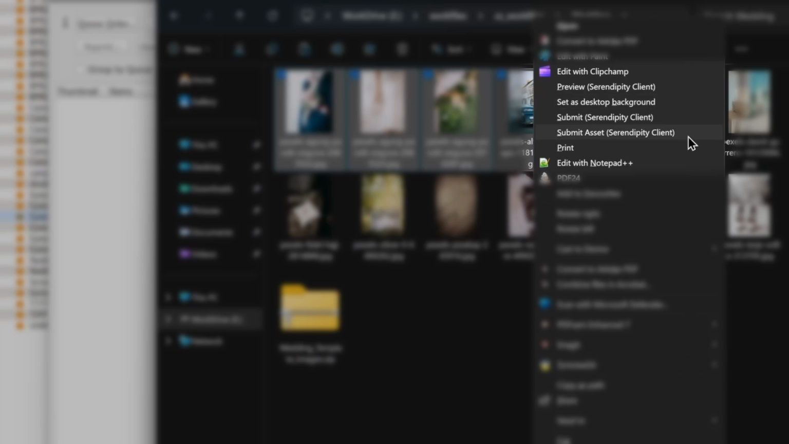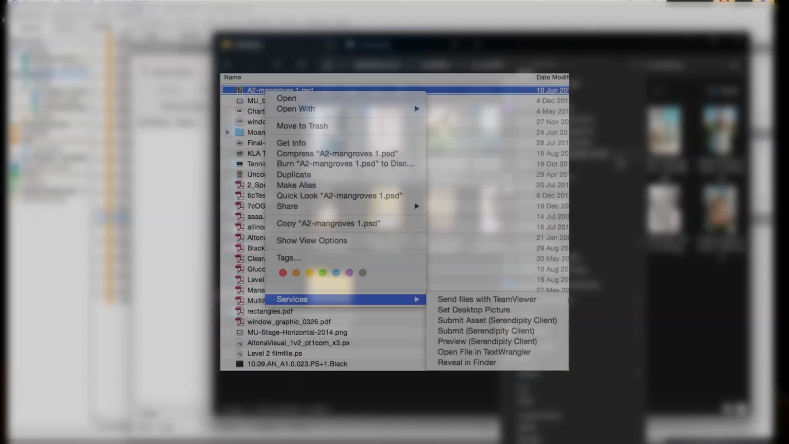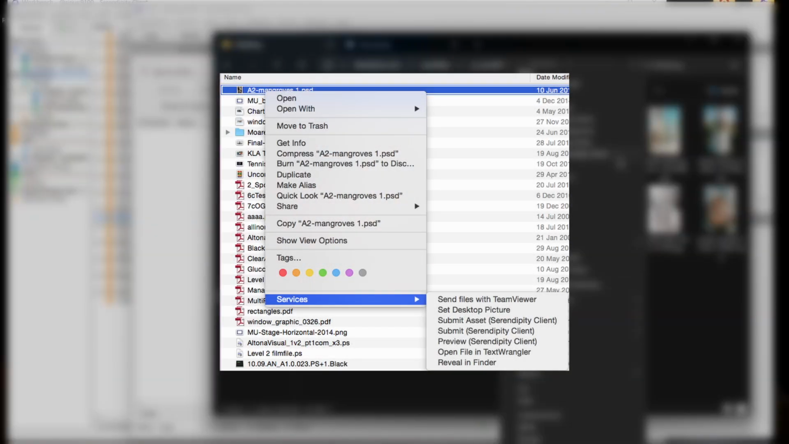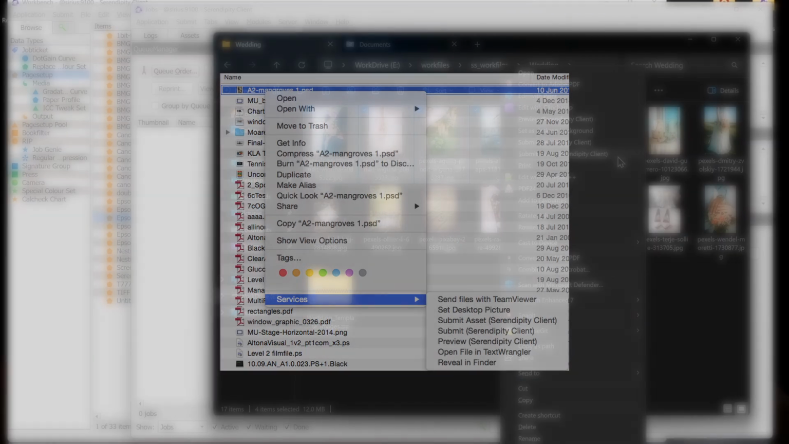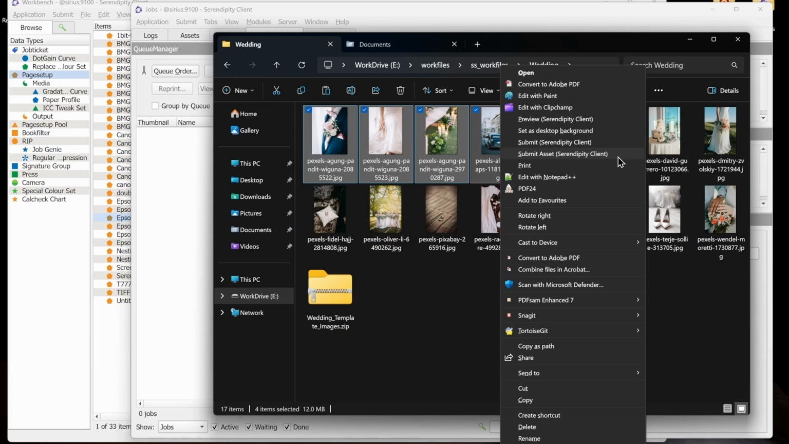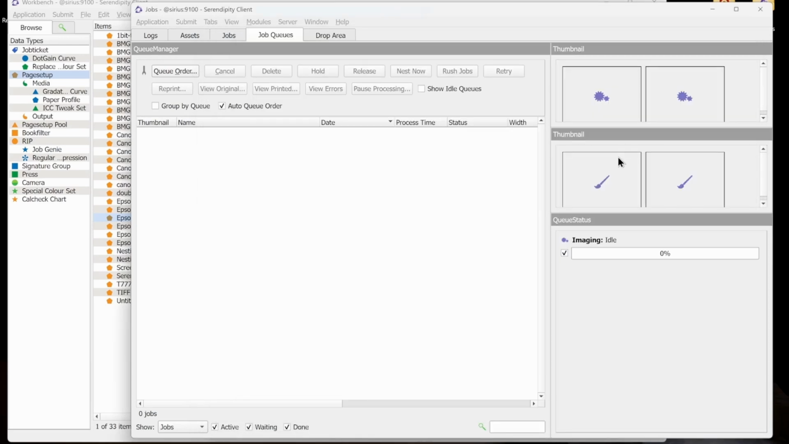Some Windows users may need to select the Show More options to see all items, or hold Shift when right-clicking. Mac users will find the options in the Services menu if not at the top menu level. Select the option, Submit Asset Serendipity Client.